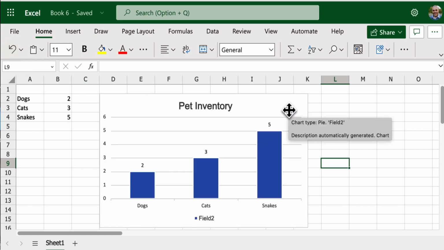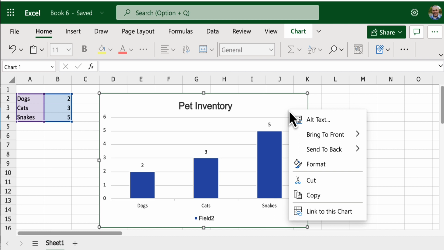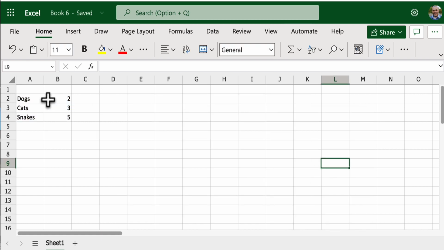One thing just as a note, if I right click on here, I can add alt text. I can also do that formatting where I can change the names. I can also do a link. I can copy this. I can cut this. Cut will just delete it just like it did before.